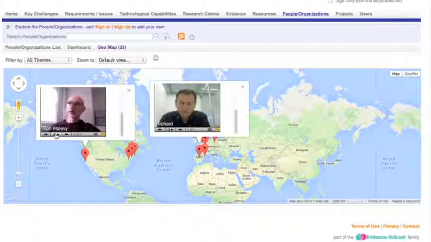Finally, the Evidence Hub allows geodeliberation by providing geolocation of people, project organizations, and ideas. We can see, for example, this community has enriched the description of users by embedding Flash videos that can be directly replayed in the geomaps.